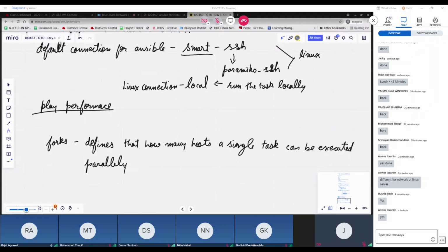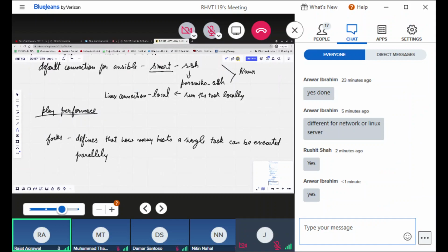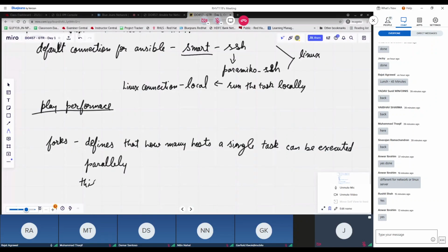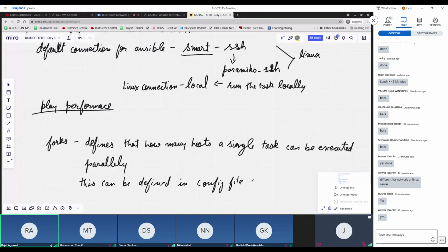Okay, so let's say you have 3 tasks and you have 20 hosts. Task 1 will be executed on how many hosts parallelly? This is what is defined by the forks value. This can be defined in the config file or on the CLI. Okay.